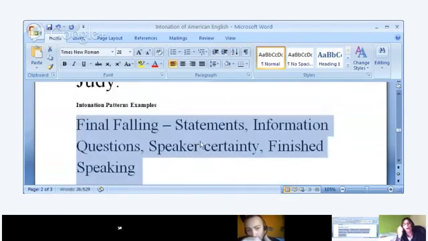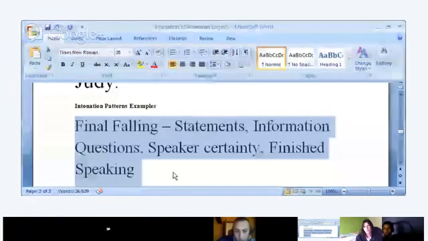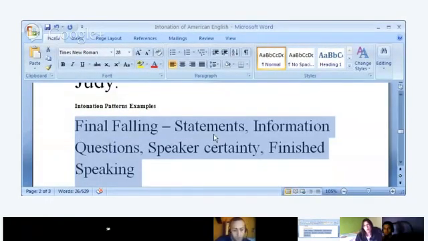Let's look at some types of intonation patterns. These are patterns that we use over a statement or a question to convey some information. The first one I want to look at is called final falling. We use this in statements and information questions, to show speaker certainty or that you're finished speaking.